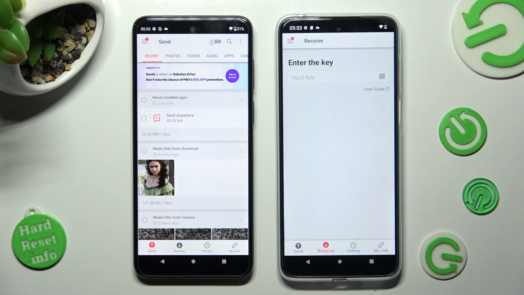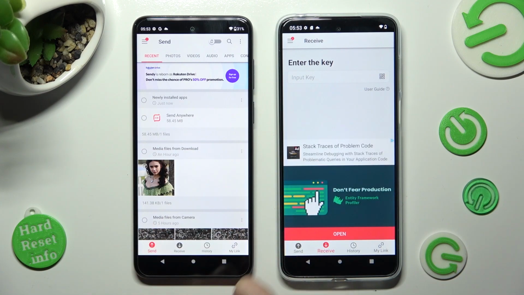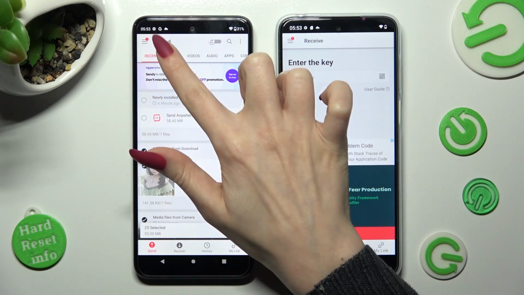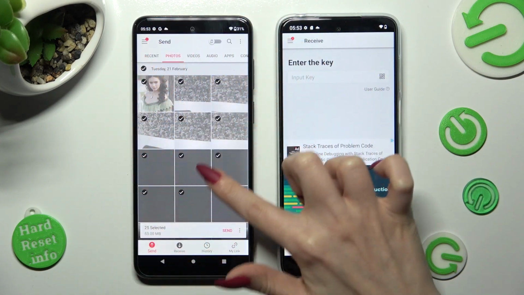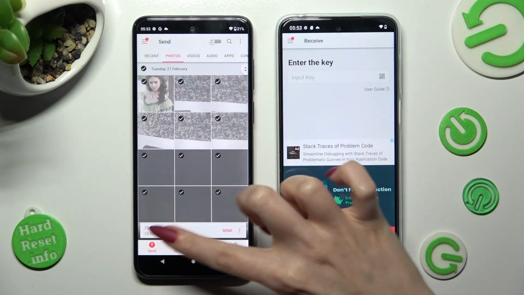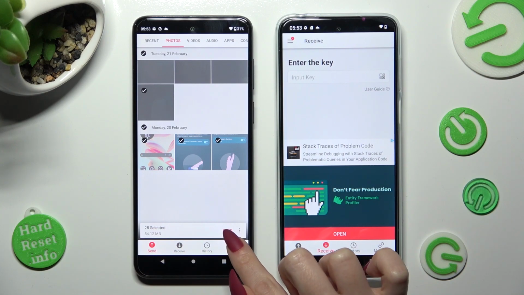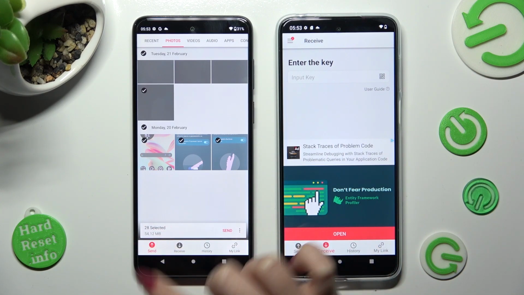Over here, you can click on all of those dots from all of those categories above to select all of those files. Then tap on Send next to selected.